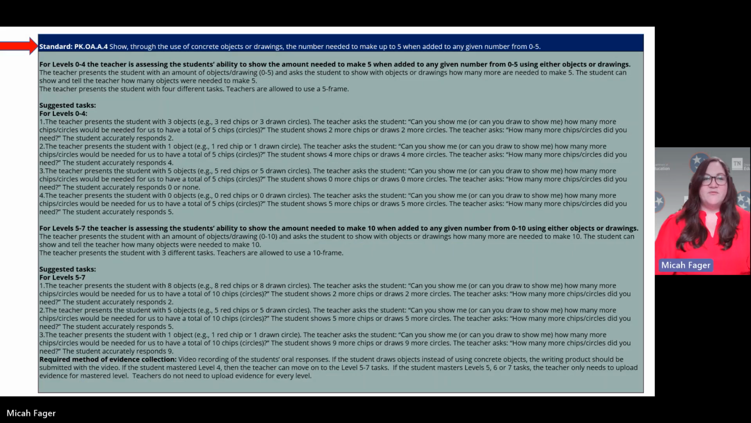Portfolio Rubric Guidance for Pre-K.OA.A.4. Through the use of concrete objects or drawings, the student will be able to show and tell the number needed to make 5 when added to any given number from 0 to 5.